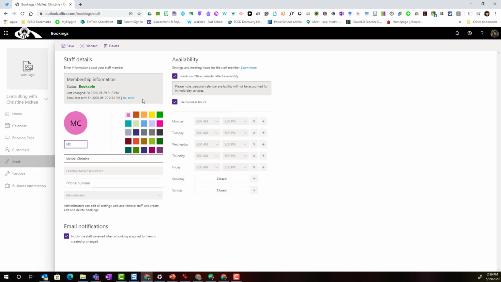For instance, my details. I'm going to reverse this so that it's actually by first name, then my last name. I can change the color of my symbol. I can add a phone number if I need to. Notice that I want to make sure that this button is checked, that events on my office calendar affect my availability. In other words, I want Bookings to look at my Outlook calendar and actually cancel any appointment slots where I already have a calendar booking.